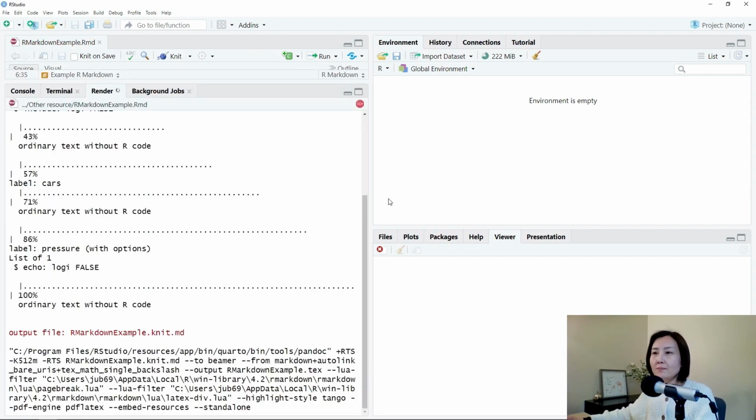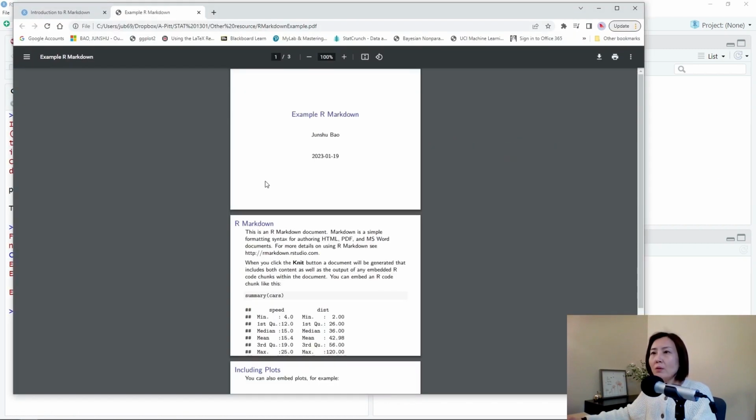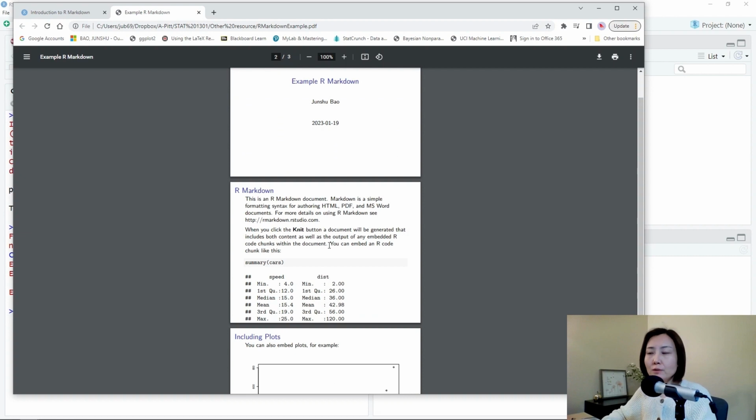And Beamer slides and PDF files have some advantages, especially if you want to type some mathematical notation and some formulas, expressions, derivation of something. Okay, it's more convenient to use LaTeX. And sometimes it's required to use PDF format. In that case, you have to knit it to PDF. Okay, so you see this is the knitted file. Okay, again, the length is fixed. Okay, so make sure you don't put too much stuff in one slide if you want to knit to Beamer slides.